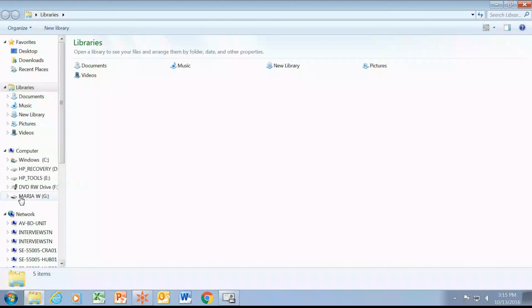But my USB drive is collapsed, and yours might be also. And remember, when it's collapsed, I can't find the folders. So what I want to do is take my mouse, click on that expand collapse triangle. That's going to expand it and show me my folders. All right, let's see what's inside the folder.